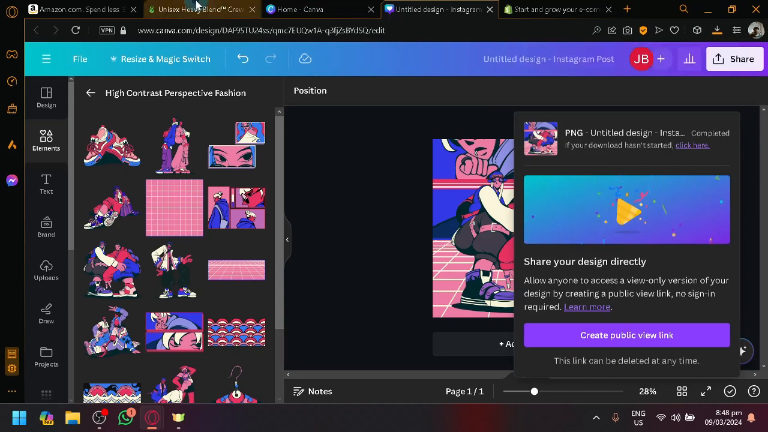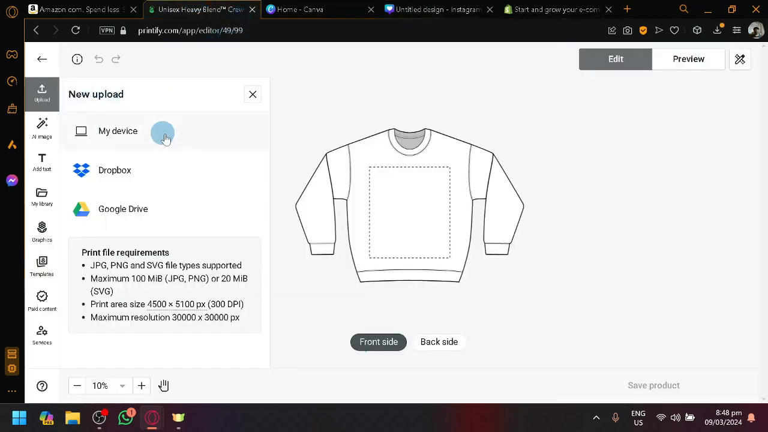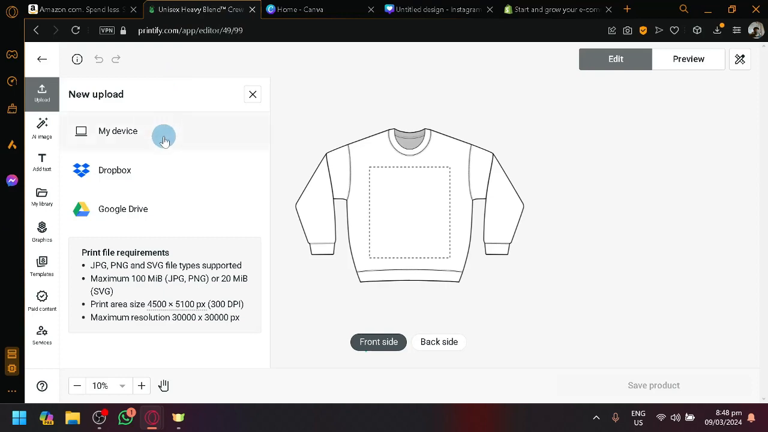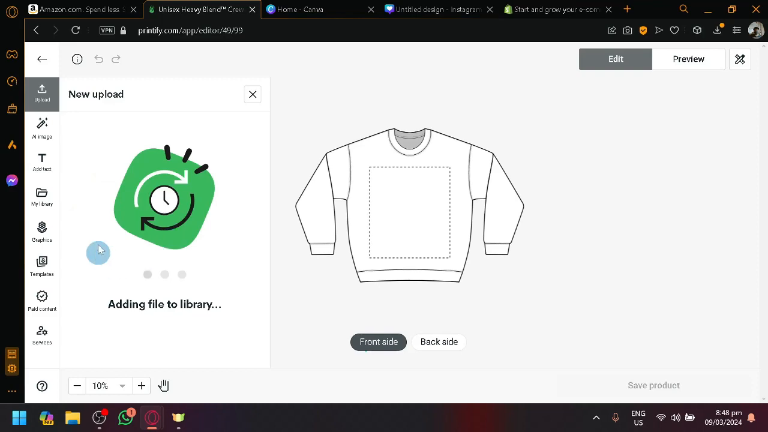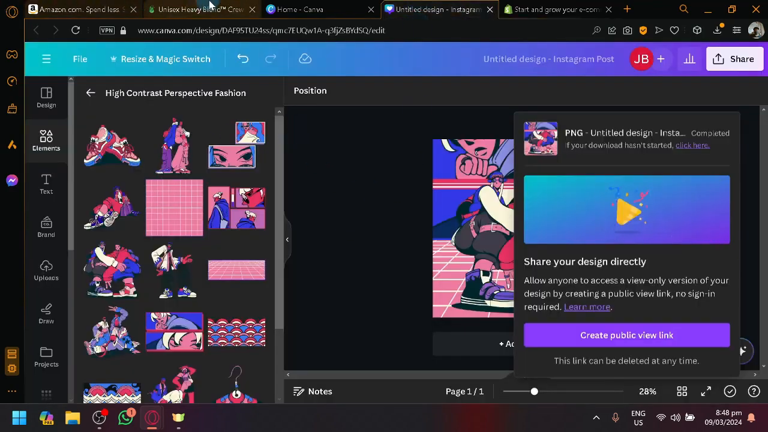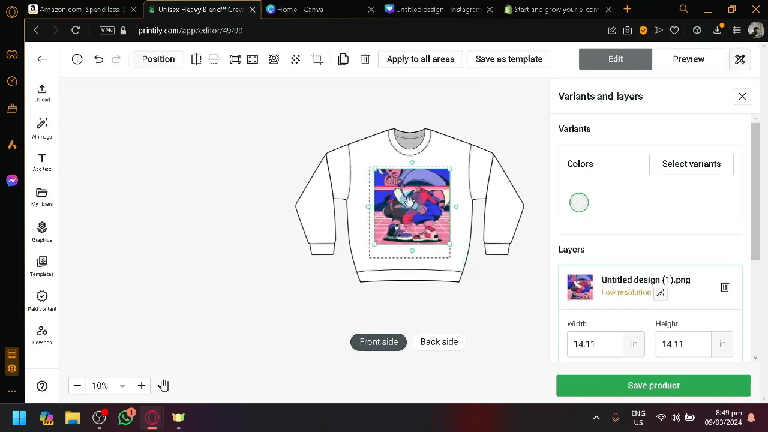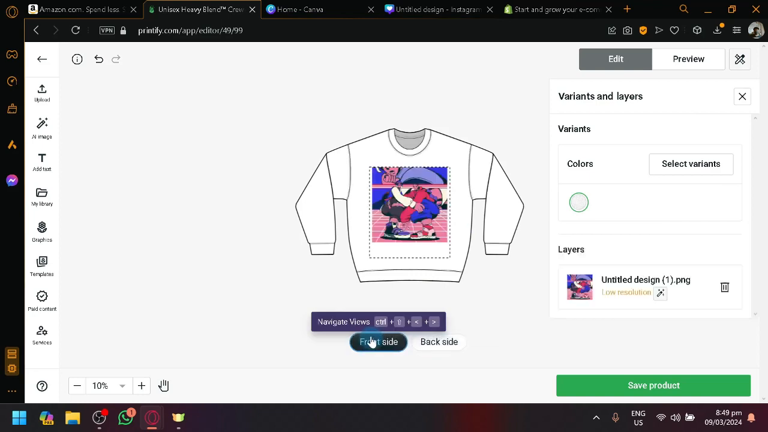We're going to go back to our Printify over here, and simply upload the design that you have just created from Canva over here. So over here it's going to be uploaded. There we go. And then you just simply make it larger, put it wherever you want it to be, either center, top right, or wherever you want. And you can even add it to the back areas if you want. So let's have that for now.